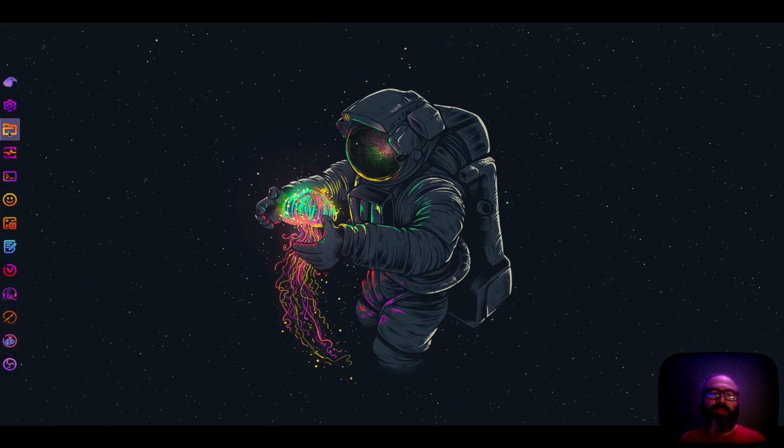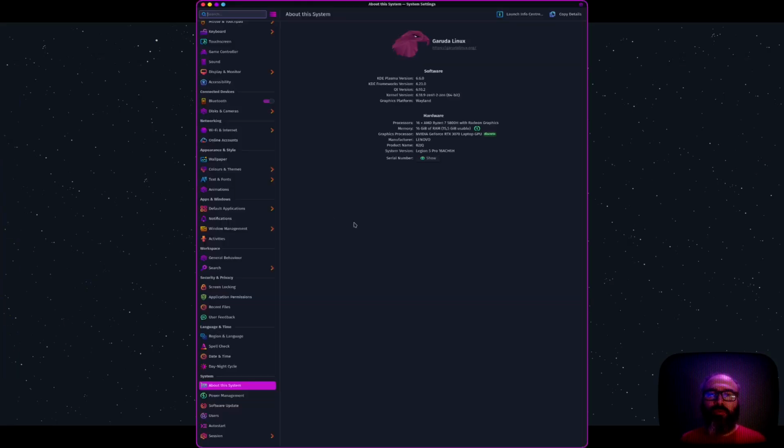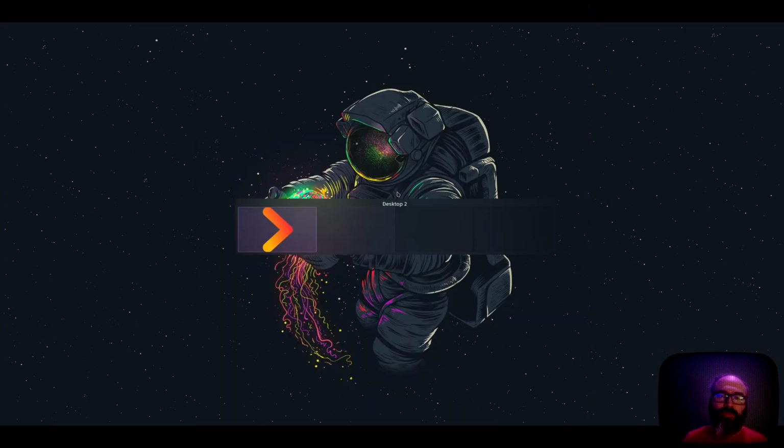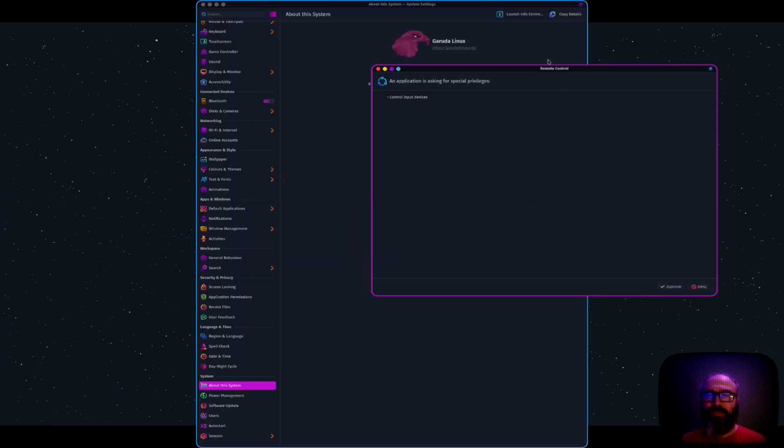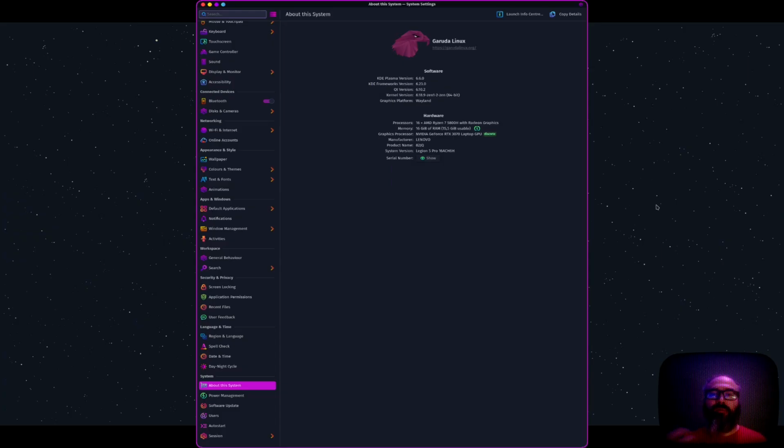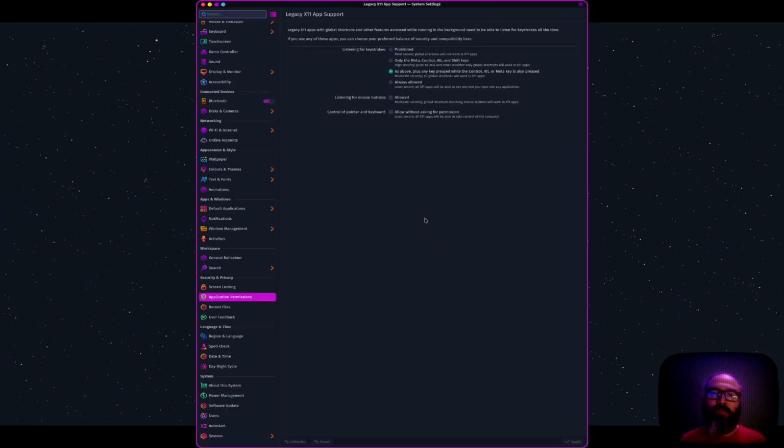Yeah, the other issue that I have, the only way to easily remove it, when I use this one, for example, here it is, this error, remote control, an application is asking for special privileges. This one I can click approve and then eventually it will come up again. I think the only way to remove this is to actually make the system less secure.